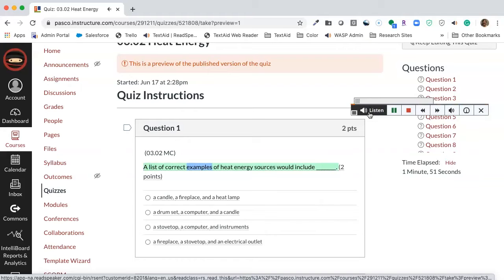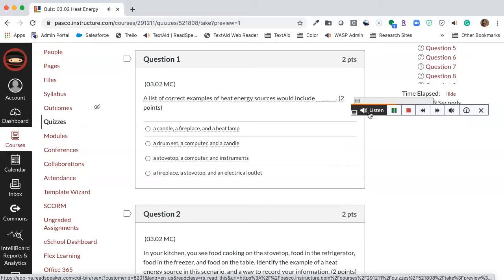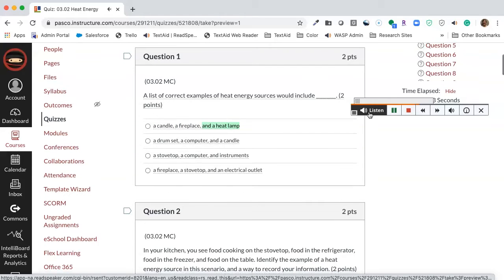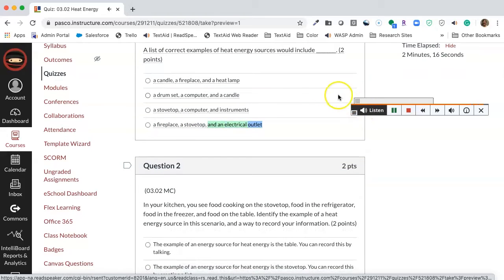A list of correct examples of heat energy sources would include 2 points. Group of answer choices. A candle, a fireplace, and a heat lamp. A drum set, a computer, and a kettle. A stovetop, a computer, and instruments. A fireplace, a stovetop, and an electrical outlet.